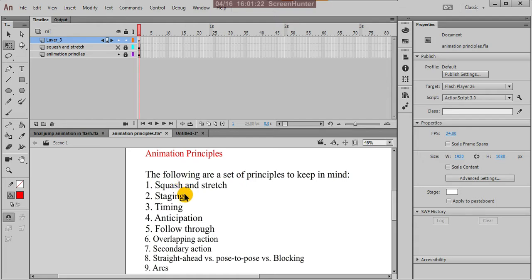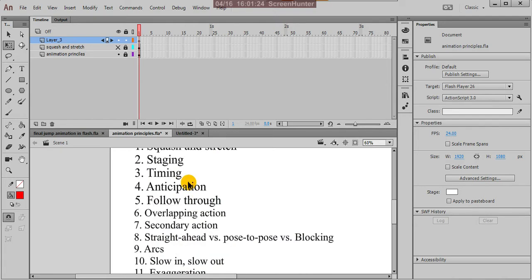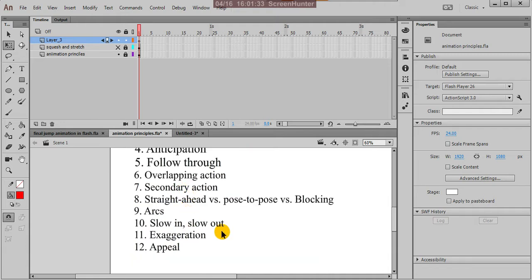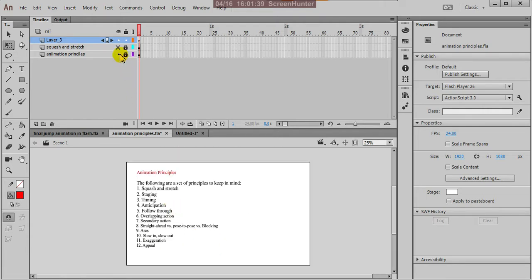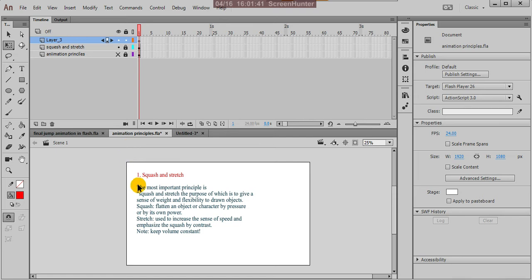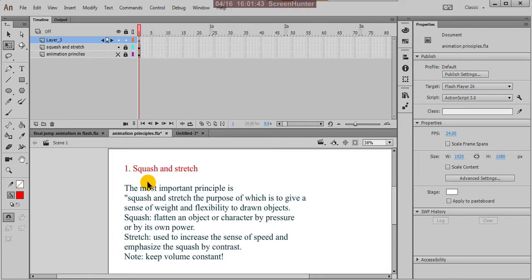So: squash and stretch, staging, timing, anticipation, follow through, overlapping action, secondary action, straight ahead versus pose to pose versus blocking, arcs, slow in, slow out, exaggeration, appeal. So these are the animation principles. Let's see them one by one, starting with squash and stretch.